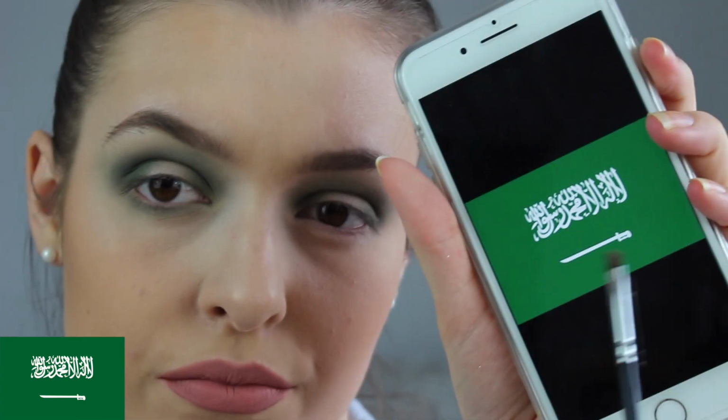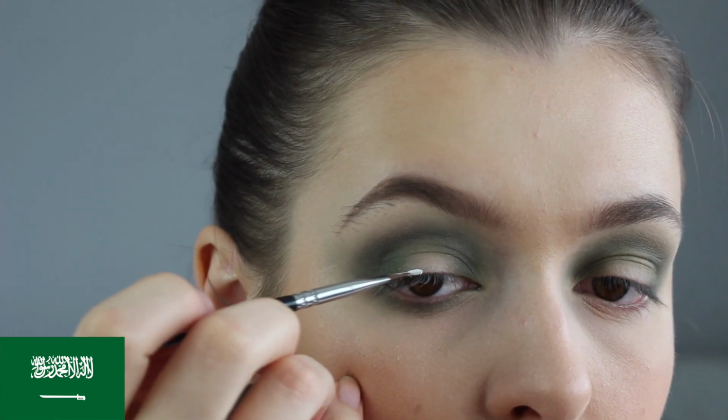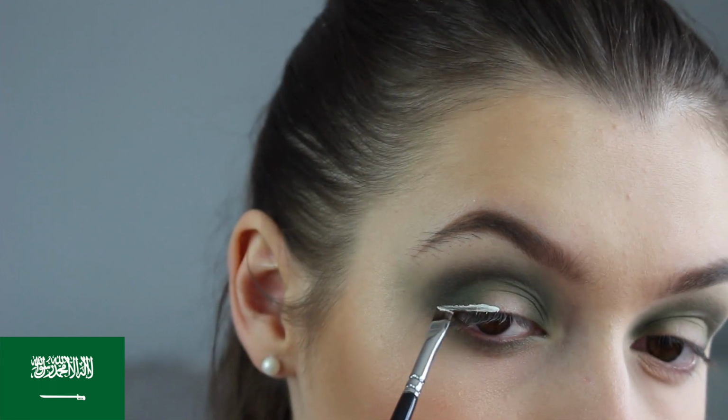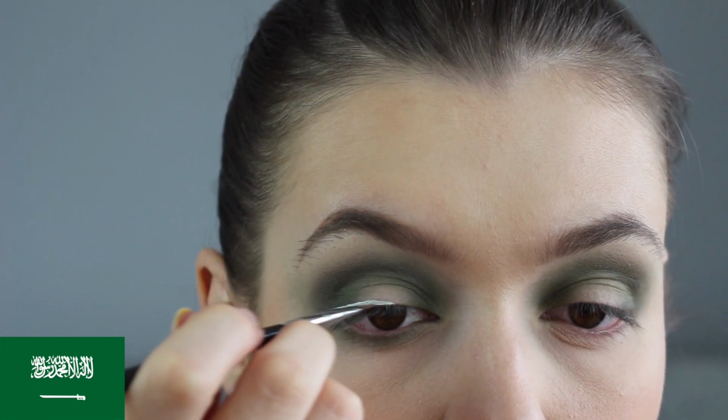Taking some inspiration from this white sword at the bottom of the flag, I used Jeffree Star's Velour liquid lipstick in Drug Lord and this Zoeva eyeliner brush and just started creating a very small and very sleek wing.